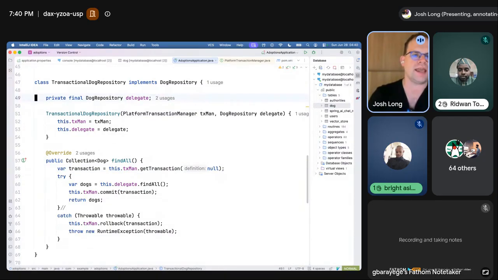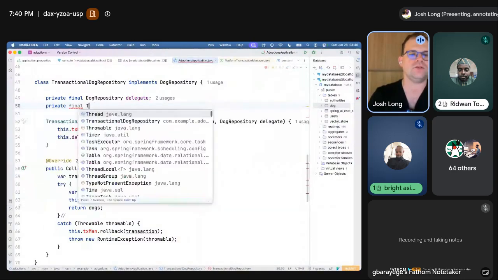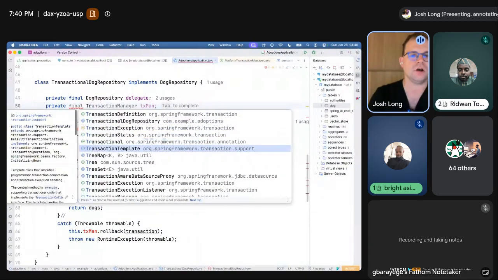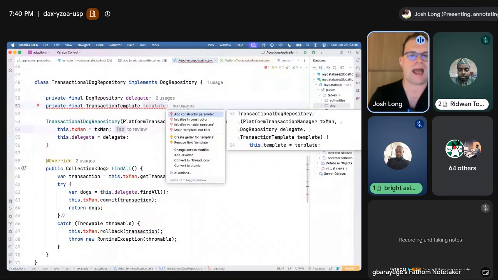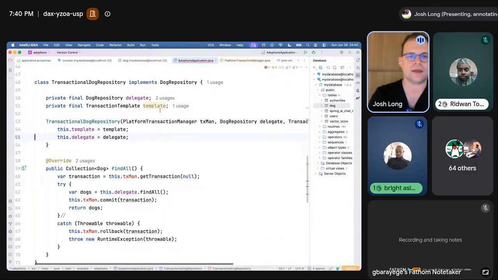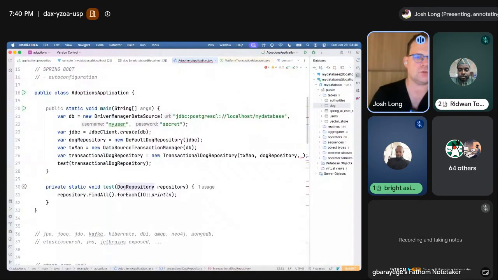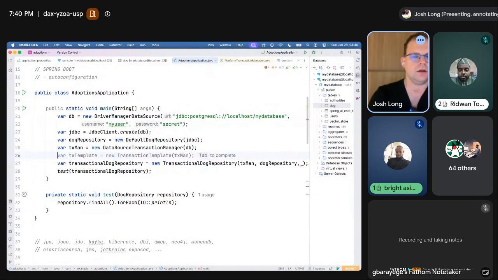Well, of course I can, right? We have in Spring the transaction template. And so you'll see transaction templates all around the framework. You'll see template patterns all around the framework, all over the place, right? So I'm going to get rid of that, and we'll move this here. And the template is a wrapper, but it makes the hard stuff easy, and it makes the impossible stuff possible, right?